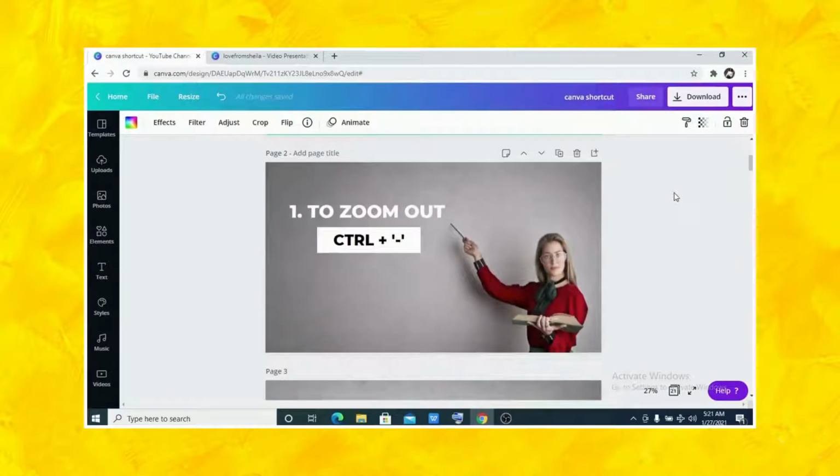The first on the list is to zoom out. To zoom out, all you need to do is to click on the Control key and the minus sign, just like this.